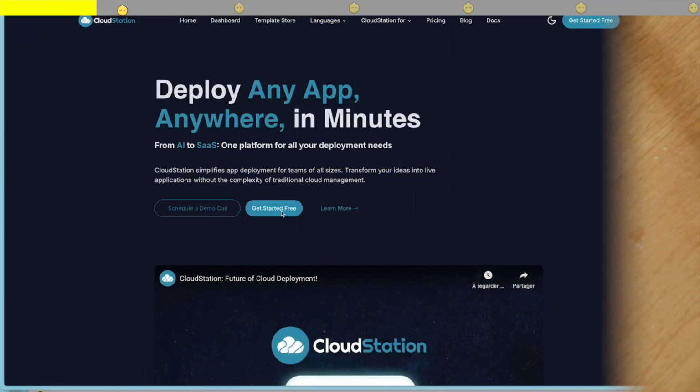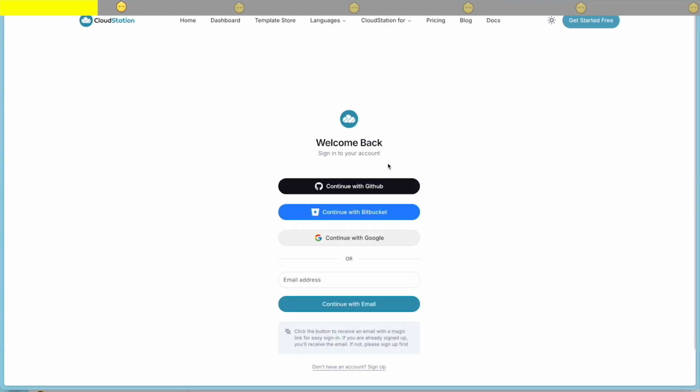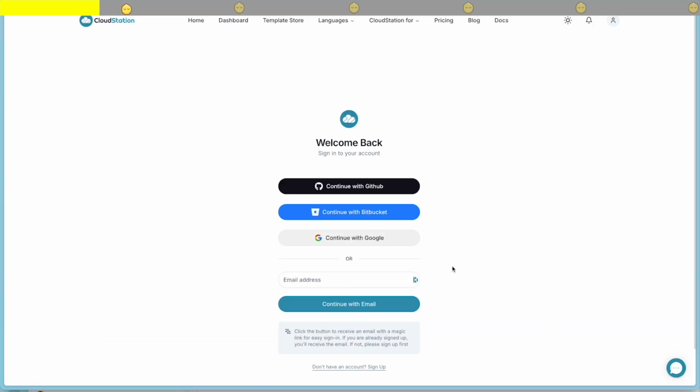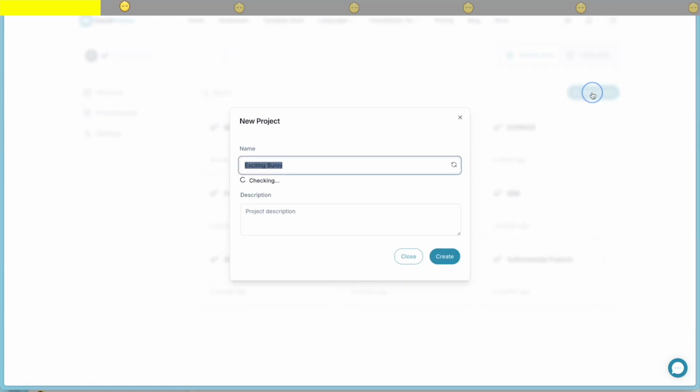Let's start by setting up our tools. For this demo, we're going to use CloudStation to streamline our deployment process. First, log into your CloudStation account. Once you're in, create a new project. This will be our workspace for our entire setup.